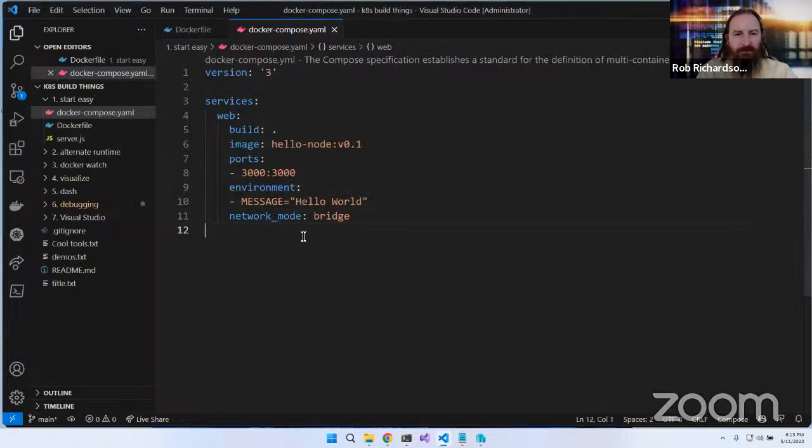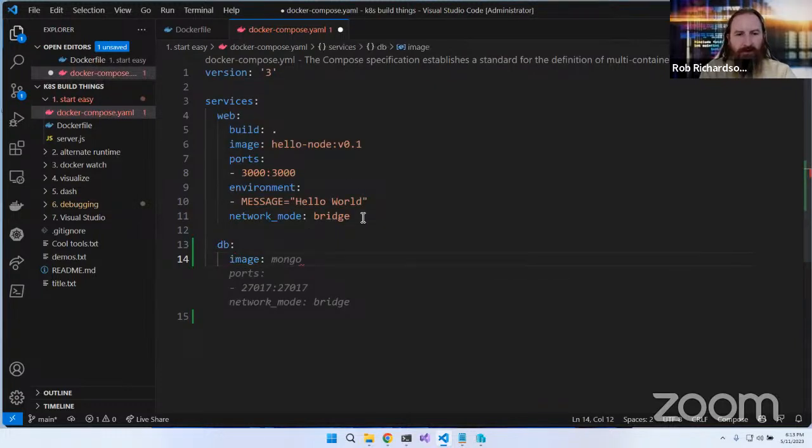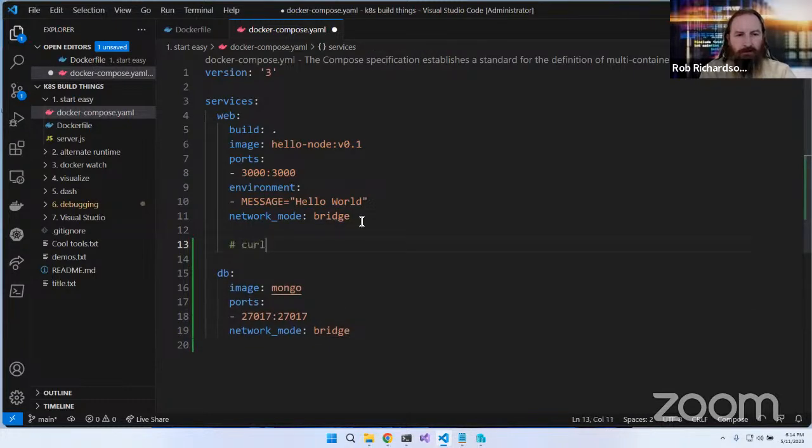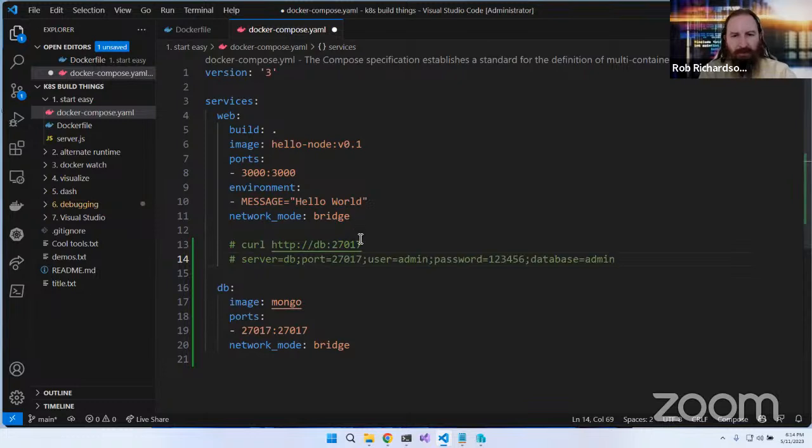So this is Docker mode. So this is just running a container, but I might say something like DB. And then here I would say image is, it's going to give me Mongo. And so now if this container wants to connect to this container, then it just says curl HTTP DB 27017, or if I'm setting a connection string, I would say server equals DB, port equals 27017, and now I've connected to that other one.